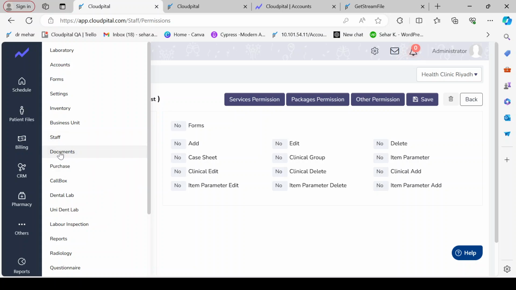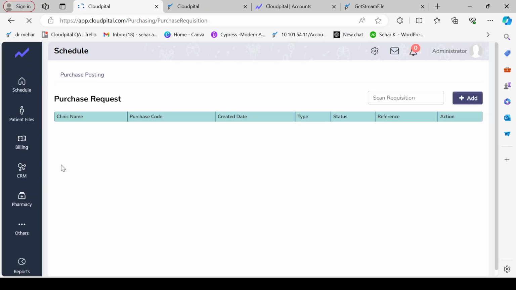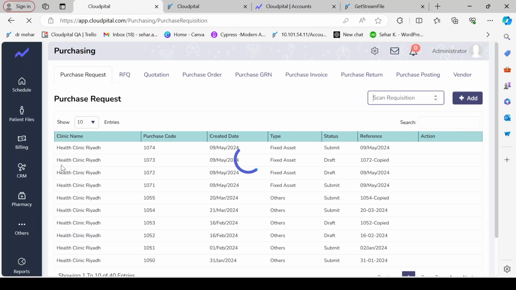After that, we have document management, where all of the complete patient documents are managed in these screens as well. We can have a complete purchasing cycle, like the purchase request cycle and the request for quotation cycle. We can create quotations, multiple purchase orders, and purchase goods receiving notifications. We can add purchase invoices, purchase returns, and purchase posting, and we can also proceed all of the transactions from our accounting cycle to the purchase posting screens, and we can add the vendors in this screen as well.